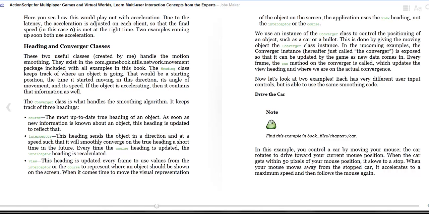To use an instance of the converter class, you can essentially control the position of an object, such as a car or a bullet or a walking alien. You would give the moving object a converter class instance, and then you'd be able to expose that to update the information. In every frame, the run method will call the converter and update the view headings, and therefore you can actually deal with the convergence. So let's take a look at an example.